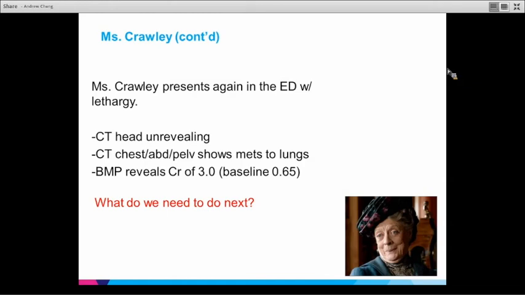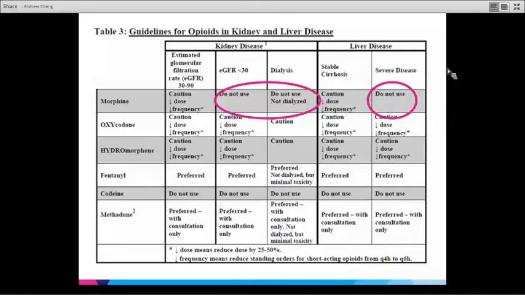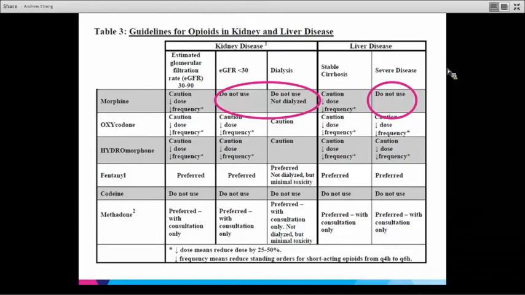No, let's stop that. So if you turn to table 3 of your opioid card, this gives guidelines for opioids in kidney and liver disease. And what I want to point out here is that morphine should not be used for a GFR less than 30 or for dialysis patients, and should also not be used in the setting of severe liver disease, which describes many people here.